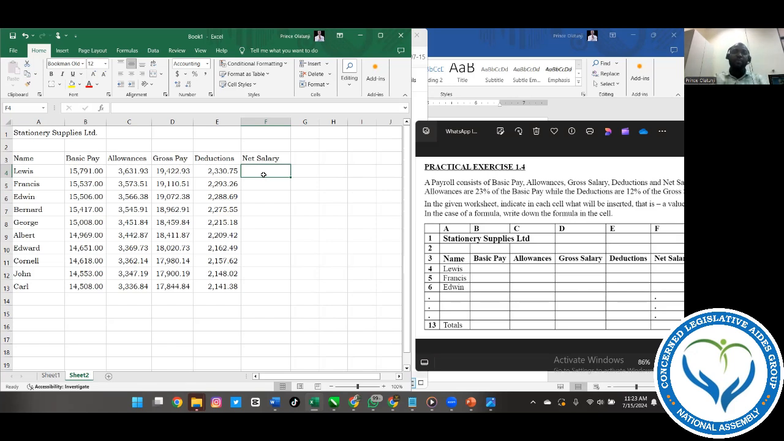Now let's come to the net pay. What is net pay? The gross pay minus deductions. So gross pay is equals to D4 minus E4. That is it. And that gives us our net pay. Simple. That is what they are asking us to do.